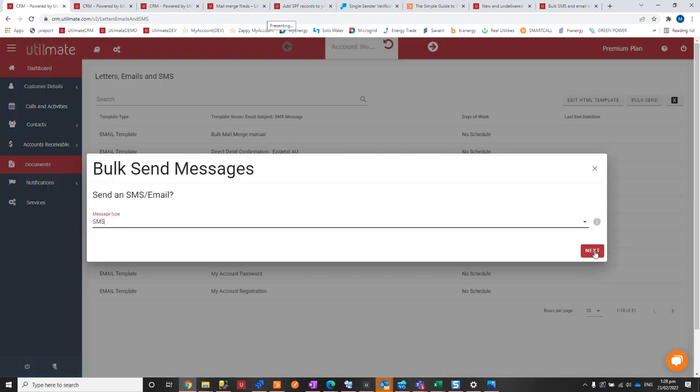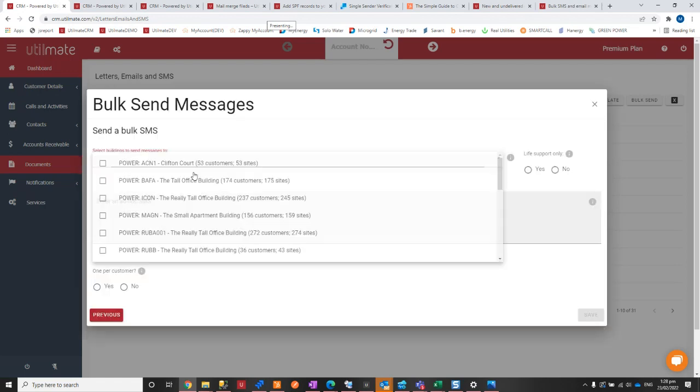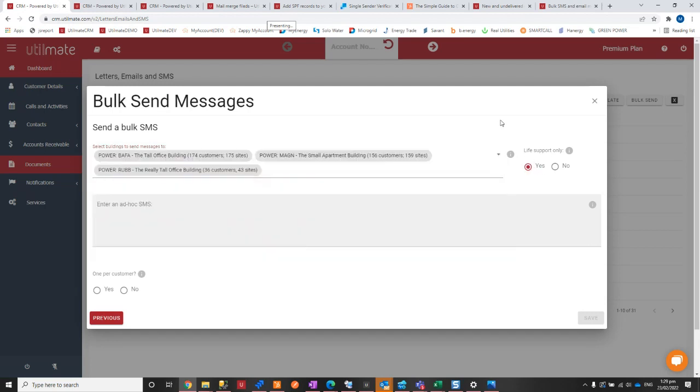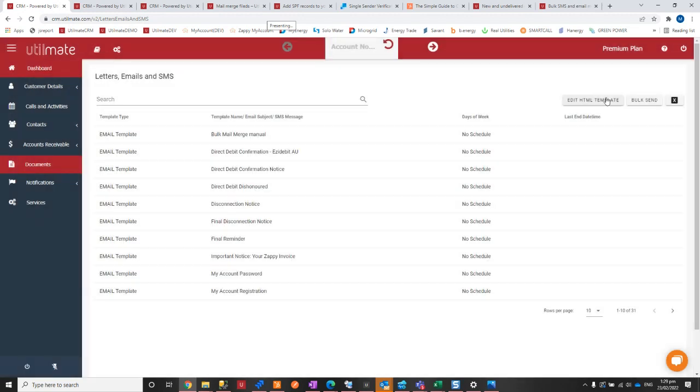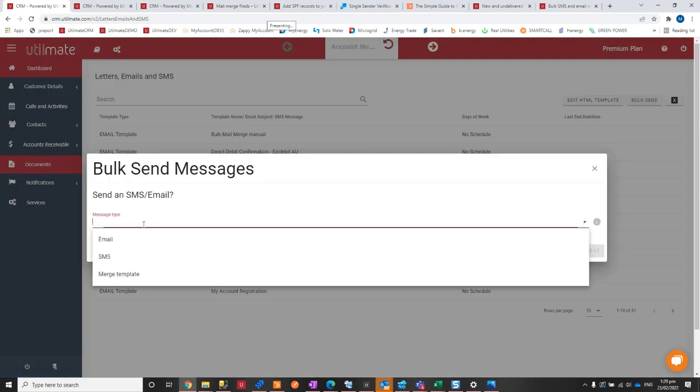Again, SMS is generally a lot simpler because you just say, well, again, what buildings do I want to send it to? These 3 here, life support only, yes. In this case, I'll say yes, and you just type in your text. Make sure you don't do any spelling mistakes and things like that, and that will go out to the customers. And the last bit here is our merge templates.